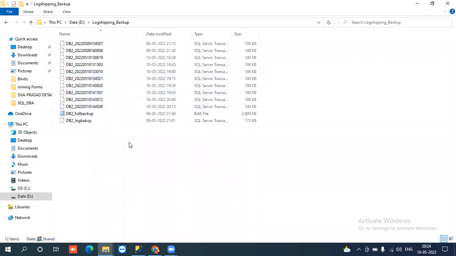So the backup has been happening from yesterday onwards. How many backups? For every 15 minutes, one backup is coming, right? There was 9:15, 9:30, and after that I shut down the machine. Then today it started again with 7:45, 8:00, 8:15. Now again at 8:30 you will get one more backup file.